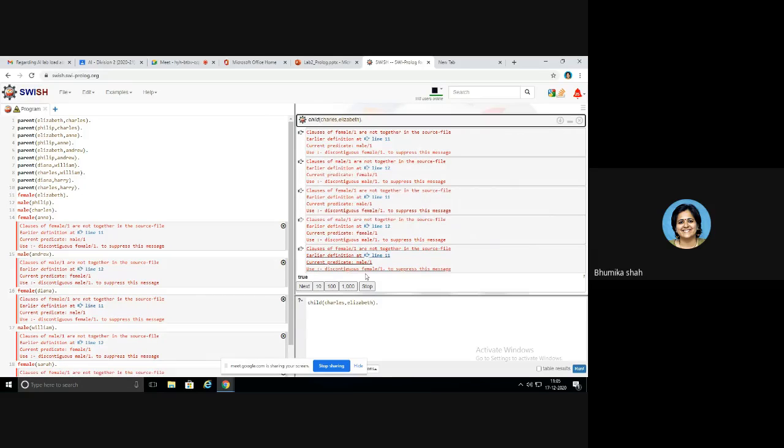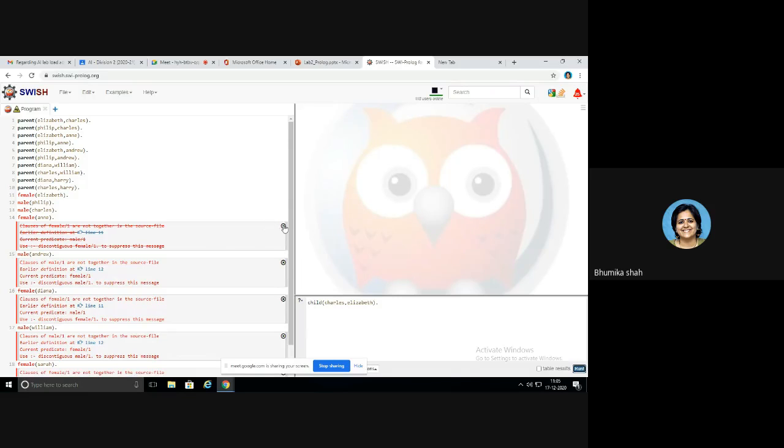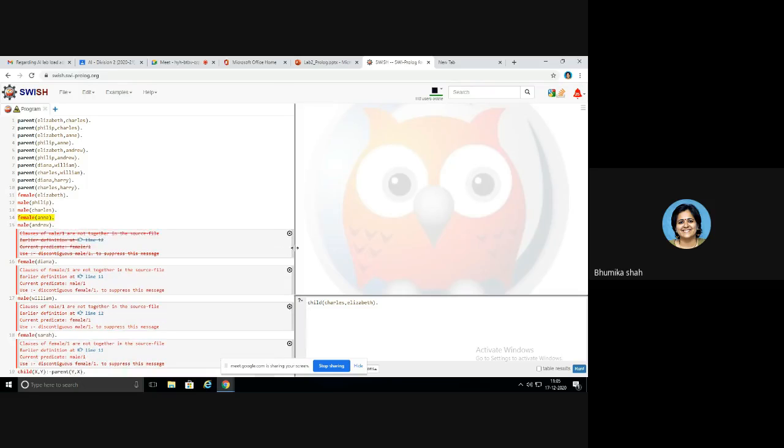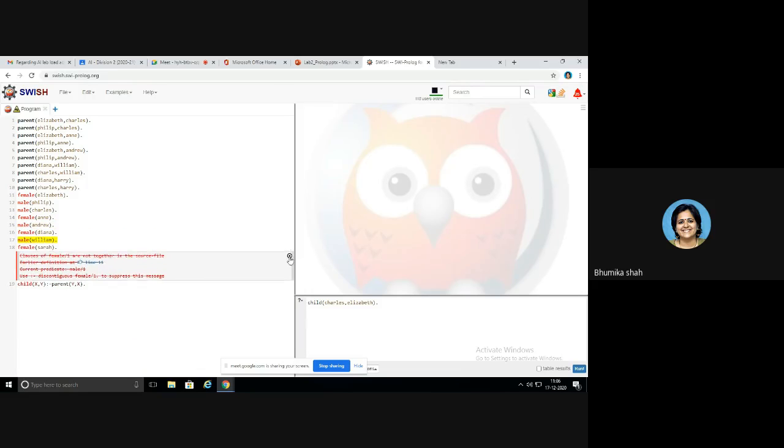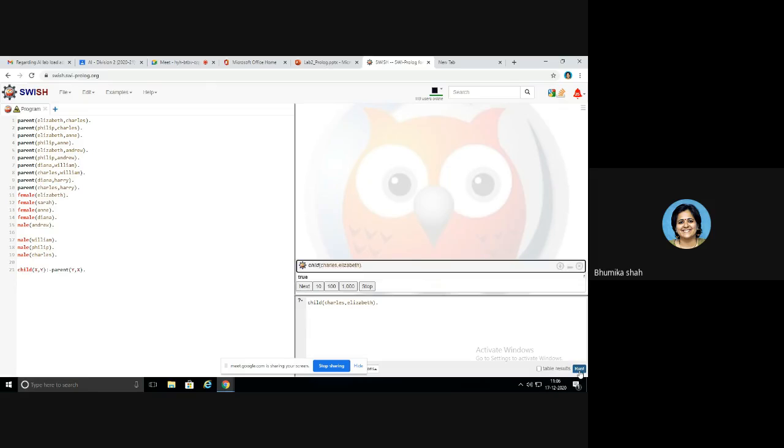Forget about all this. We'll check this later. Why are you getting this error? This is because we haven't written contiguous variables. We should be writing them contiguously as we have discussed in the last lecture. So let me write them like that. As we already know, all the facts of the same type should be written together. So all the female facts and all the male facts, the predicates, should be written together, and hence it was giving the error. So if we run it again, see, child Charles comma Elizabeth is true.